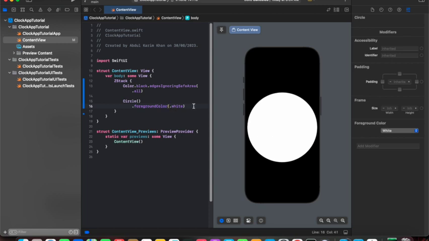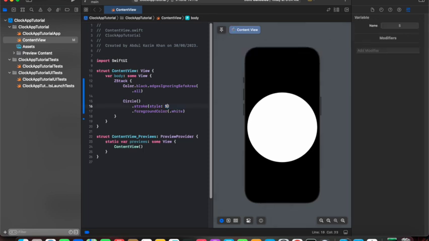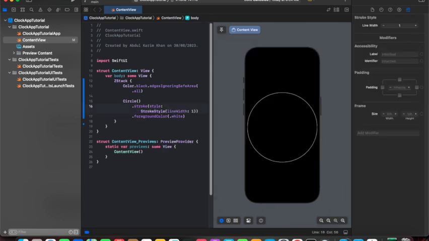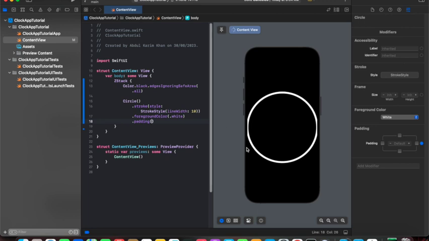Now for the circle, we don't need the circle to be filled. We need a stroke. So let's add a stroke function to it with a stroke style. For line width, we can give a line width of 1. Okay, it's a bit small, so let's give it 10. Here we have achieved our circle, but we can see that it is being cropped at the borders. So let's give it a padding. Okay, so we have finally achieved a border for our clock animation.